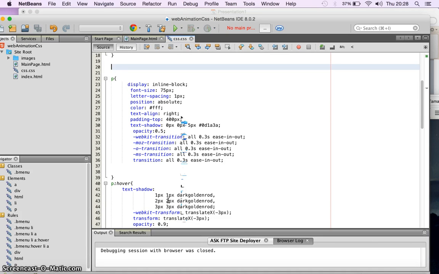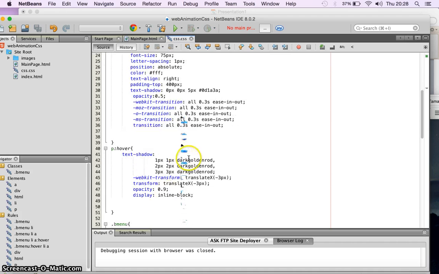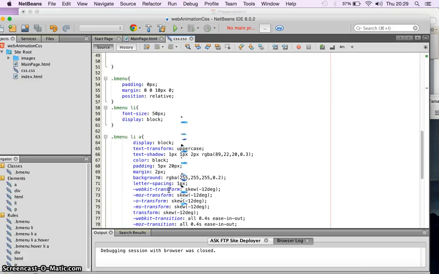is 0.3 seconds. And when we hover, it shows a 1 pixel dark goldenrod color. As you can see just now, the brownish color is the dark goldenrod color. And this text shadow gives the 3D effect. The translateX of minus 3 pixels means that it moves in the x-axis by minus 3 pixels, which means it moves to the left. And also the opacity of 0.9 gives the fade in effect. Do you want to explain this one?